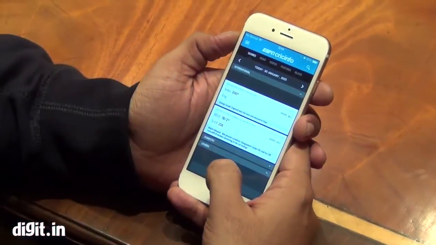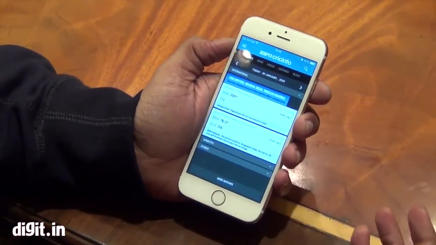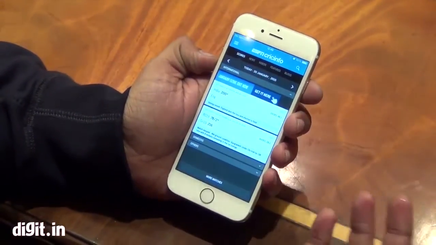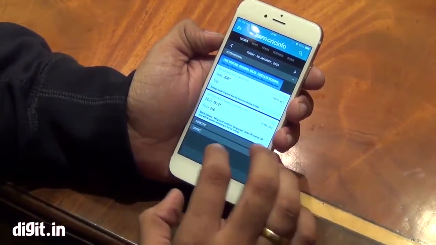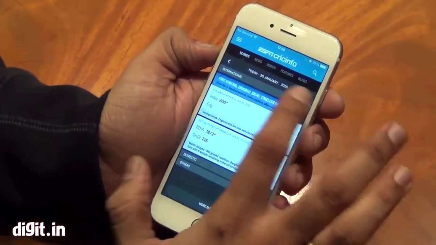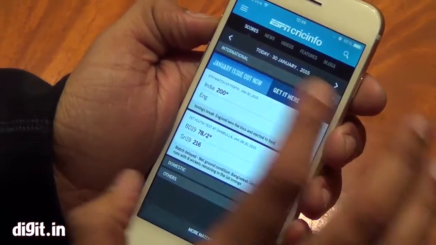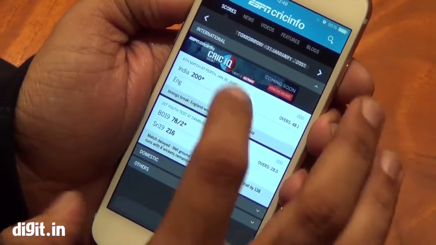So this would be the landing page of the app, where a user gets to access the most important events, be it scores or news or videos from the house of ESPN Cricinfo, right there on the home screen. A user can tap here and go into the list of matches. So we have matches from 3 days available upfront, which would be today, yesterday, and then tomorrow.